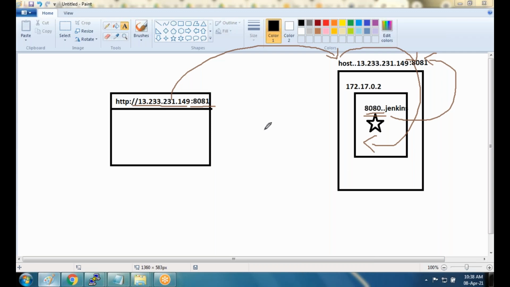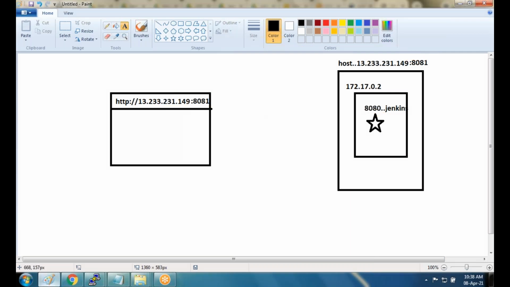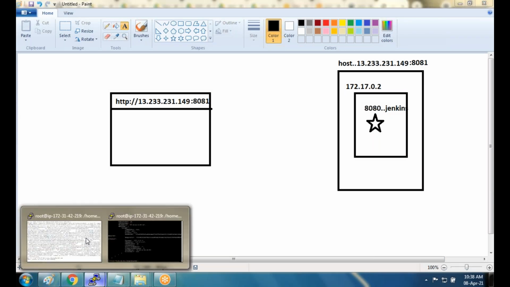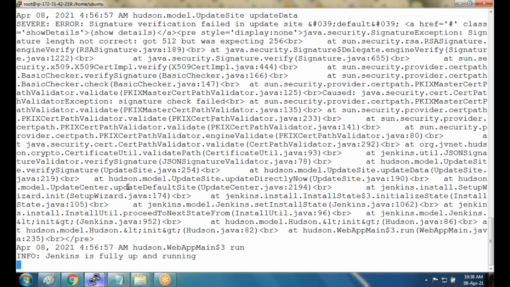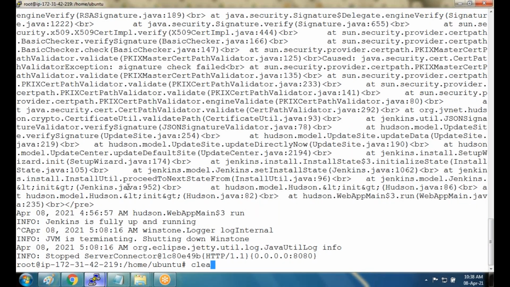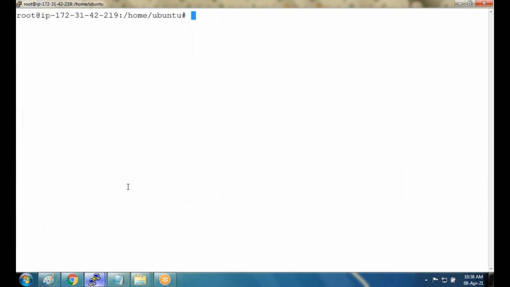But let's see how we do that. Now is the concept clear? Why do we map the port numbers? Let's see how we do that. Now I am going to stop it. You can use Control C to terminate that. And then docker run Jenkins. Now, how do I map the port number? With the flag -p. P stands for port.